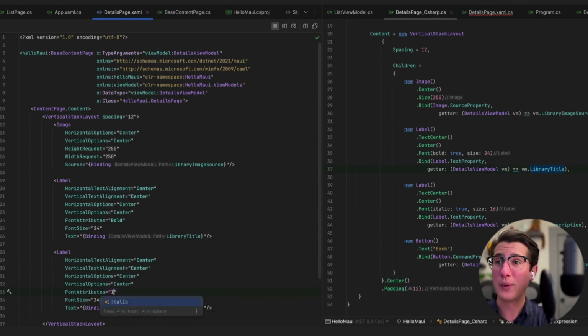We don't want it to be bold. We actually want it to be italic. And we don't want the size to be 24. We want it to be 16. And something else you'll notice here in XAML, these are all just strings.